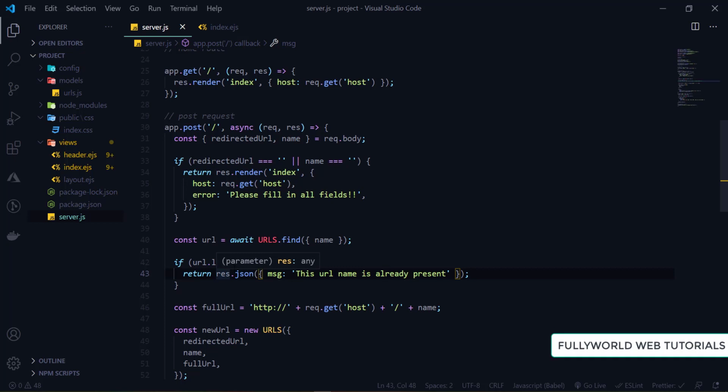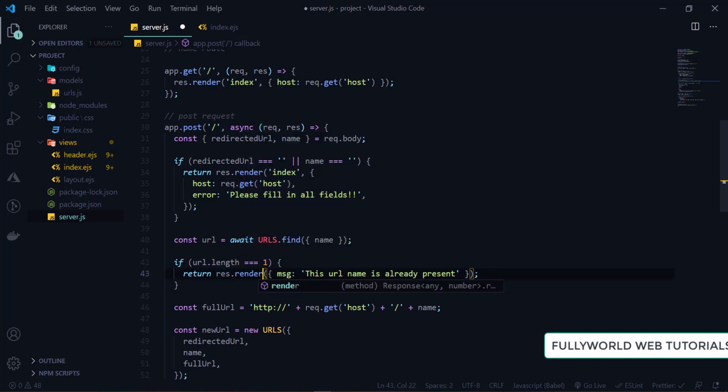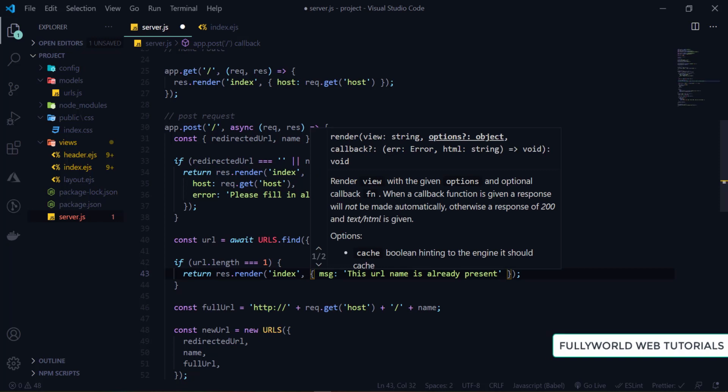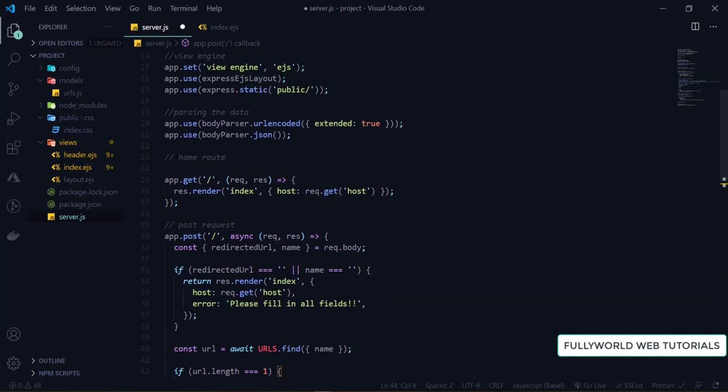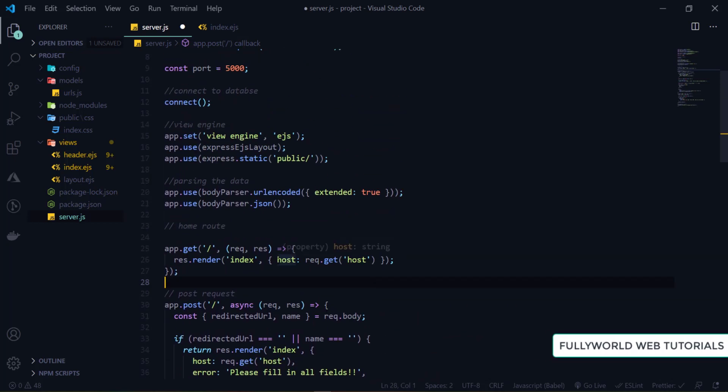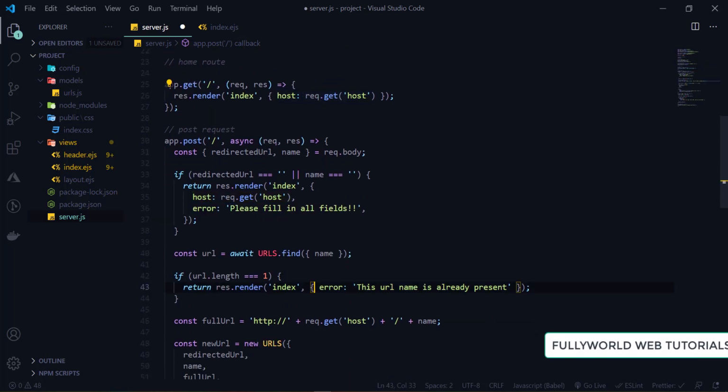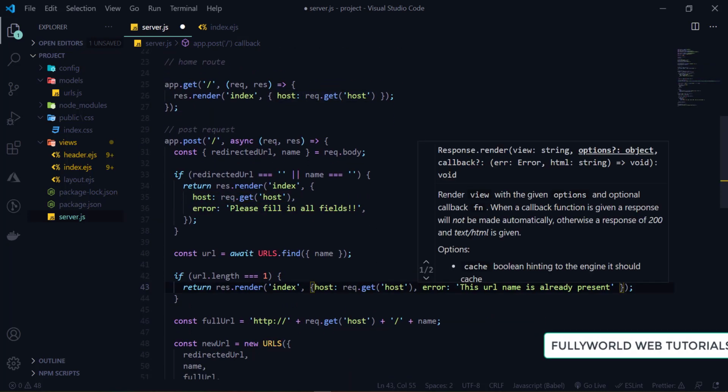Then we have to pass a message. So here we will write return res.render, and then we are going to render our index here, and here will be our error. Same thing. So the error: this URL name is already present, and we also have to pass our host here. Copy this and we have to pass our host also.